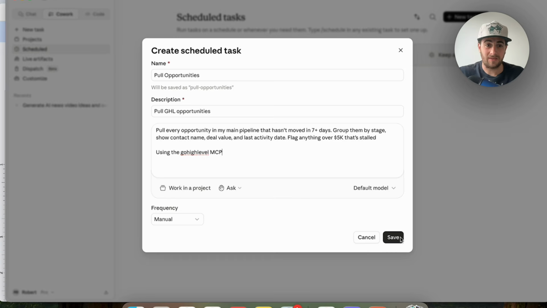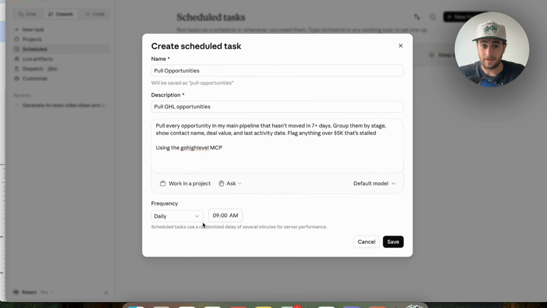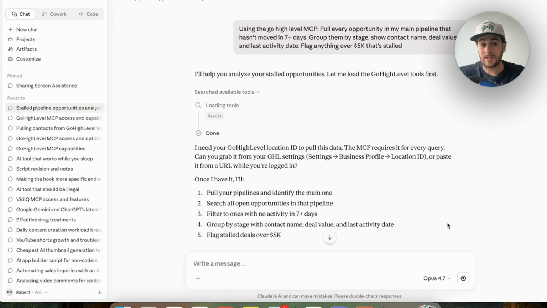Now we'll be able to click on save, and this will now go through and do this at whatever frequency we want. I would have it do it daily at 9 a.m. Now this is what this actually looks like when we ask it to do this. We can see that I haven't given it my ID yet, so it's going to ask me for that ID. I'm going to give it the ID.